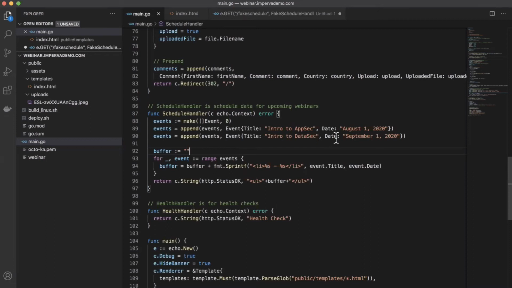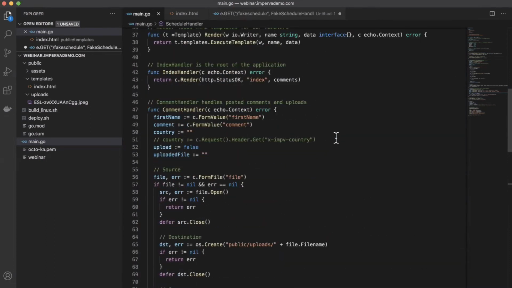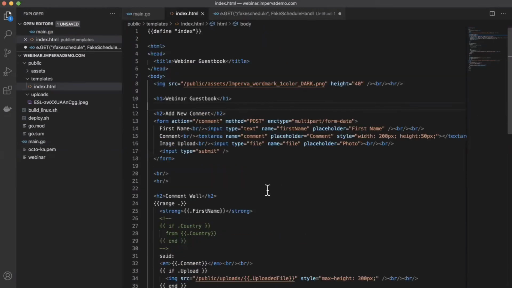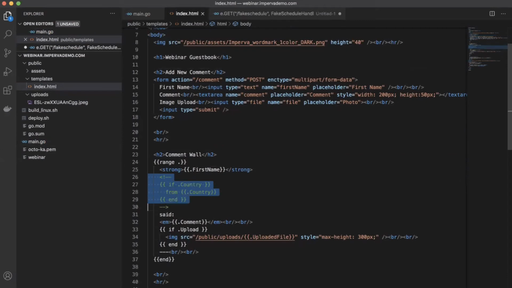So let's go back to the comment handler over here. Let's say I want to send a header down, and the header being X-IMPV-Country. Okay, let's say we're going to collect this information, and so before we were just sending in a blank string for country, and maybe now I want to go ahead and surface the country information in the template. So if a country is passed in, maybe I want to surface it and say something like Kunal from US or from any other country, IN, whatever, in the comment itself.